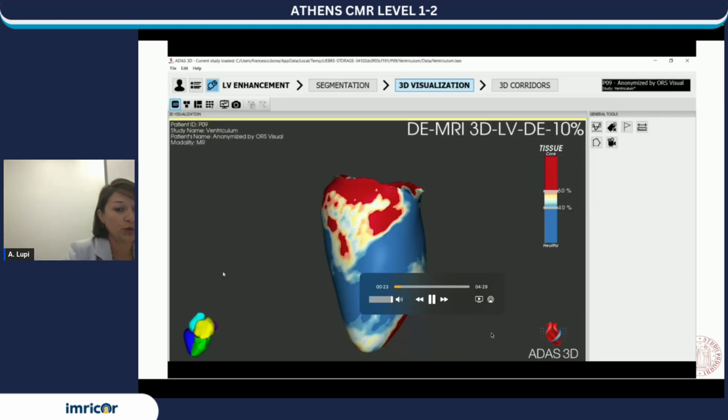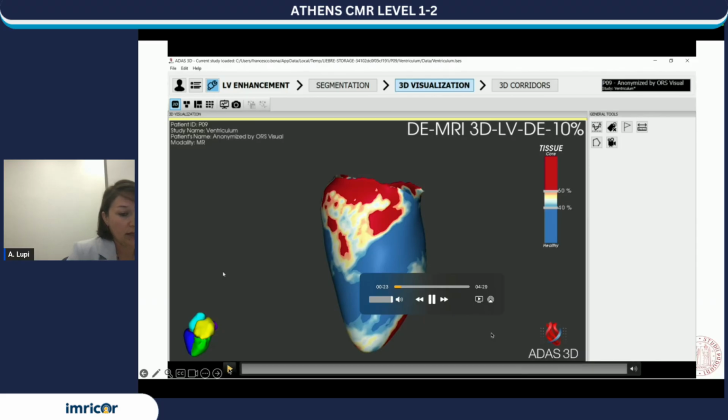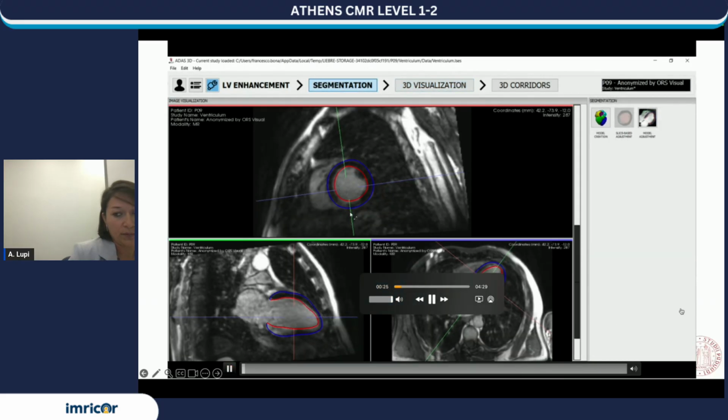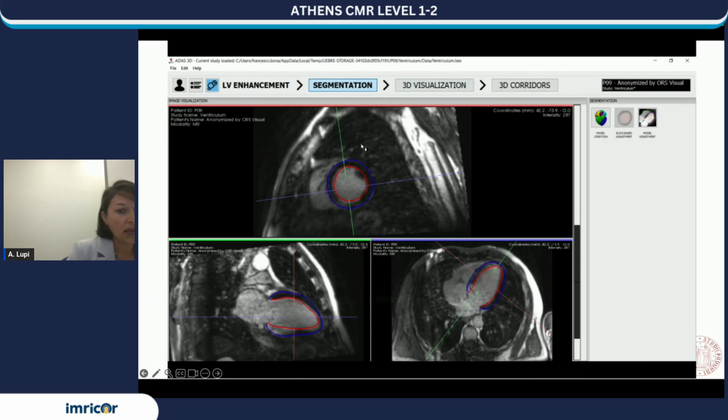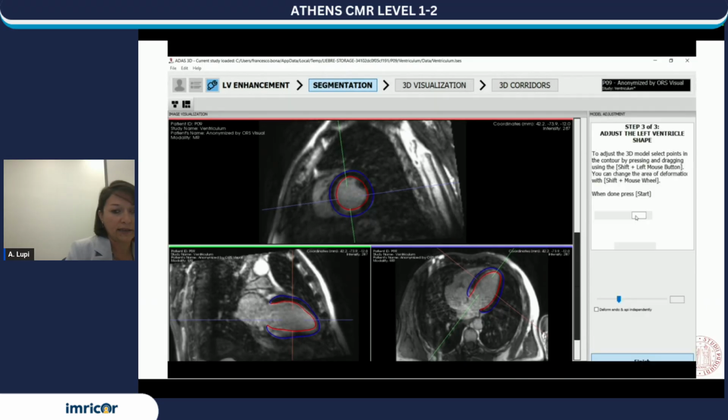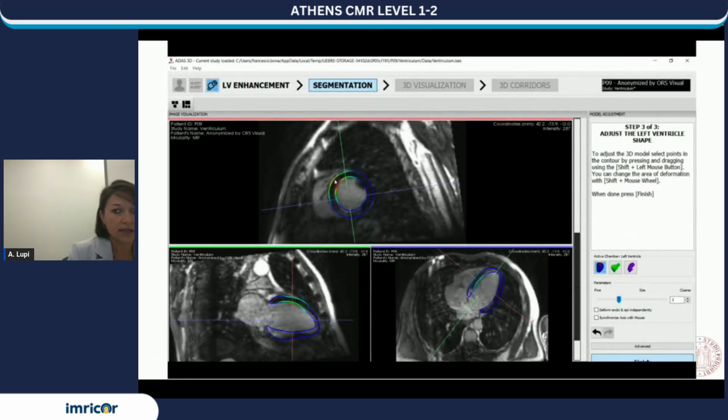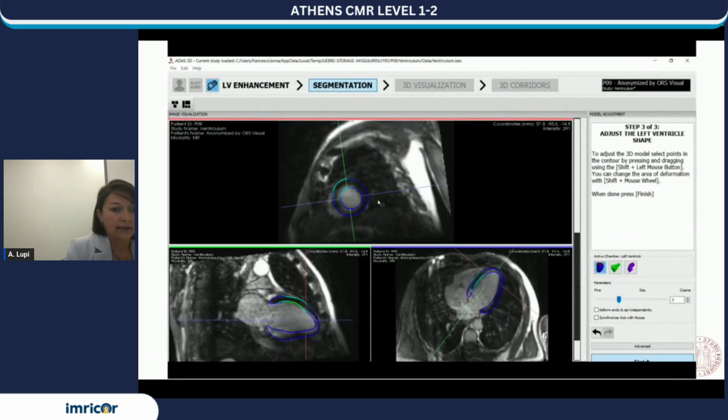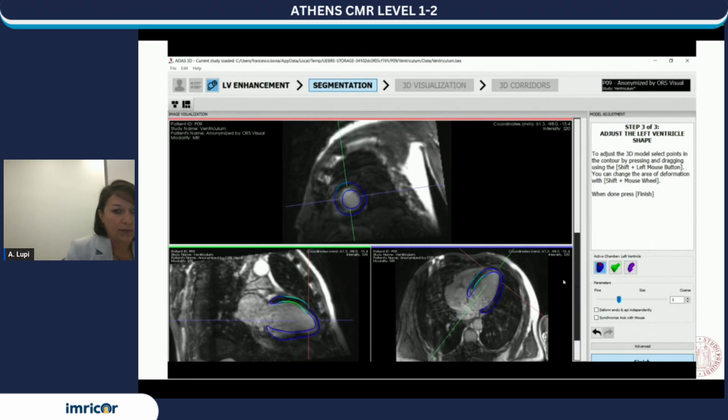I would like to show you the workflow for this kind of quantification, kindly provided to me by Circle. Here we can see how the workflow starts by importing images. AI tools automatically define contours that should be manually adjusted for a more precise evaluation, and then evaluated also on the 3 planes. Here we have a 3D image.